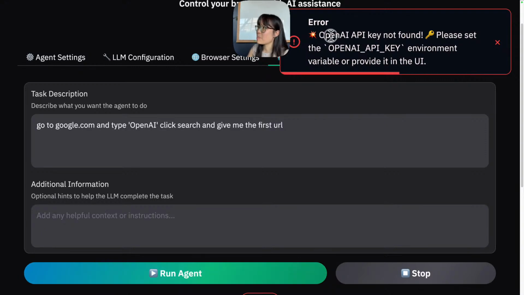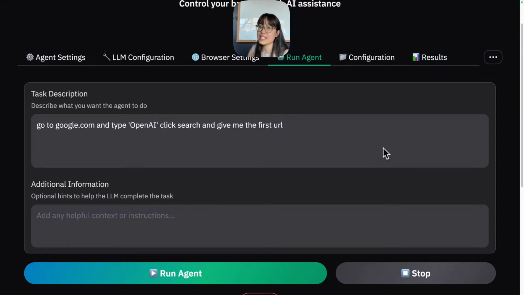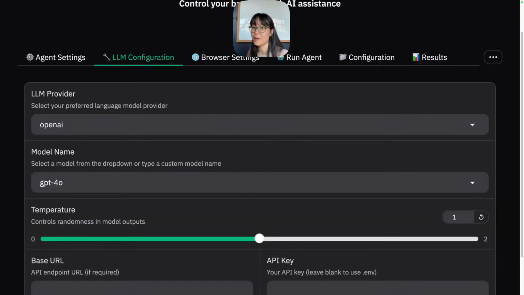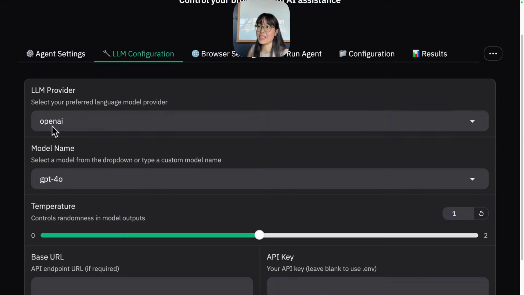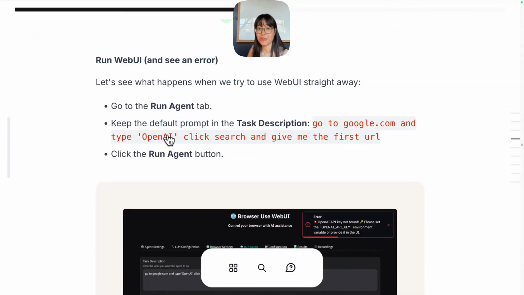It says OpenAI API key not found. Please set the key environment variable or provide it in the UI. So it's basically saying, hey, in order to run this task, I'm going to need your API key or your permissions to use OpenAI's AI model. And that's because our LLM configuration tab is set to OpenAI. The default setting here is that we're going to use an OpenAI model to do the task, and this is what you're supposed to fill in. You're supposed to fill in something called an API key that says, here's like the password to do the task. That's okay. We ran into an error, and we're going to go fix it now.